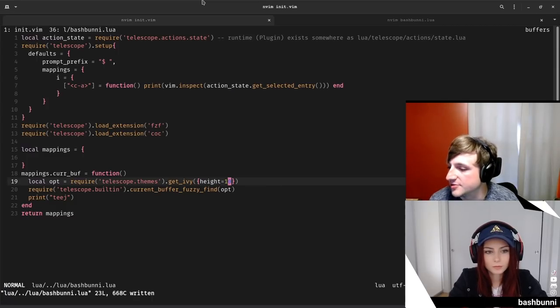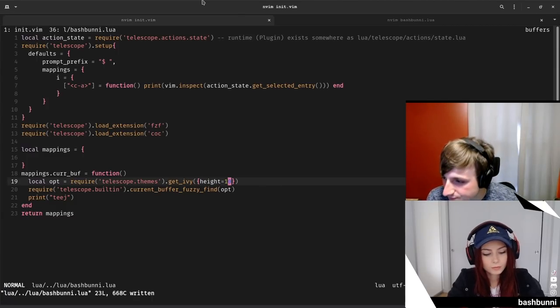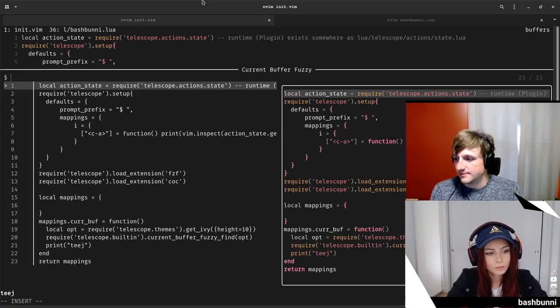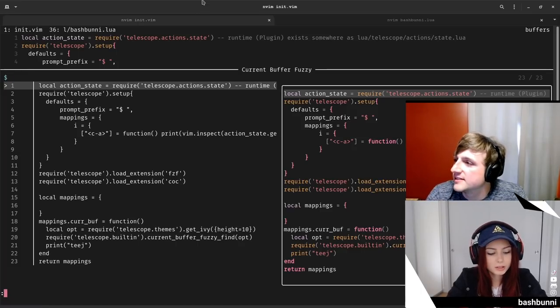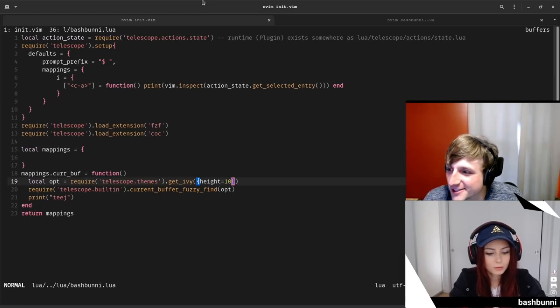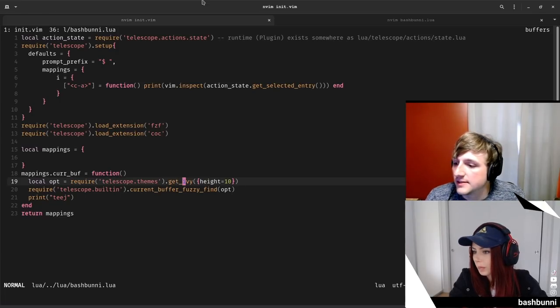And so now we do the F4. And now you do control slash. I don't actually, does height even work? Shoot. I probably should have. No, it's okay. We maybe can, it's results. I actually don't even remember. I gotta go check telescope. I don't know what the other themes are that we can use.